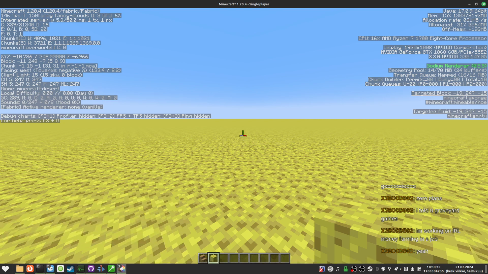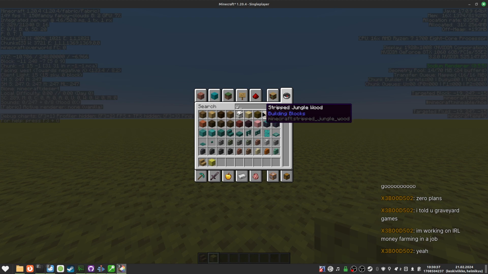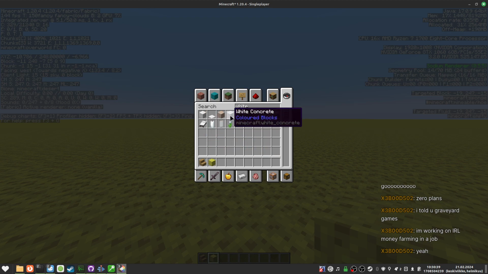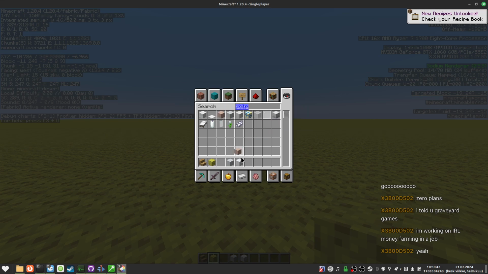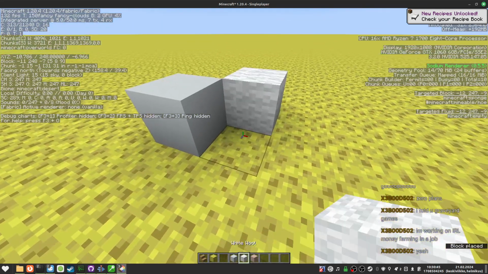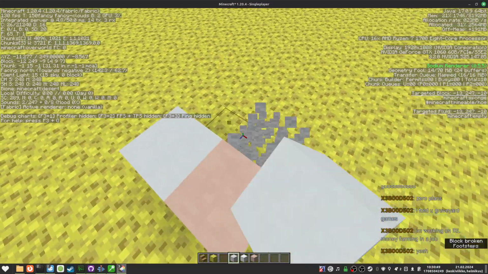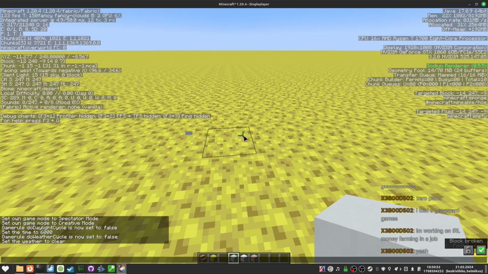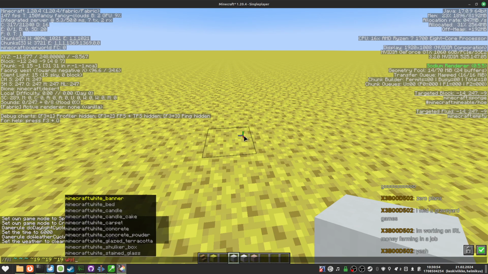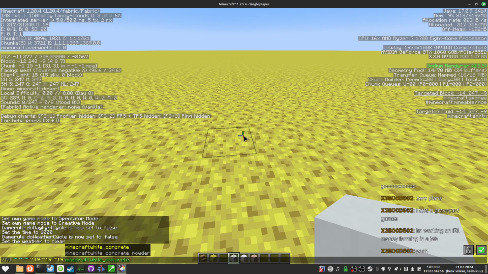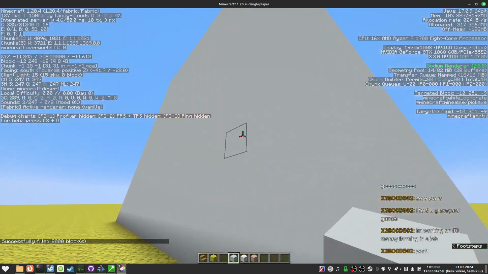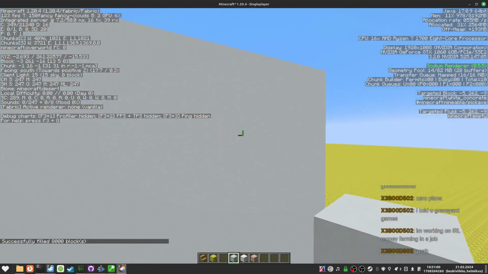What's actually a good block that I want to use for this? Like, wool is one thing. Concrete is another. A bit smoother. I think concrete is the closest to what I have there. Oh, I just realized I failed the cube. Anyway, that's fine.